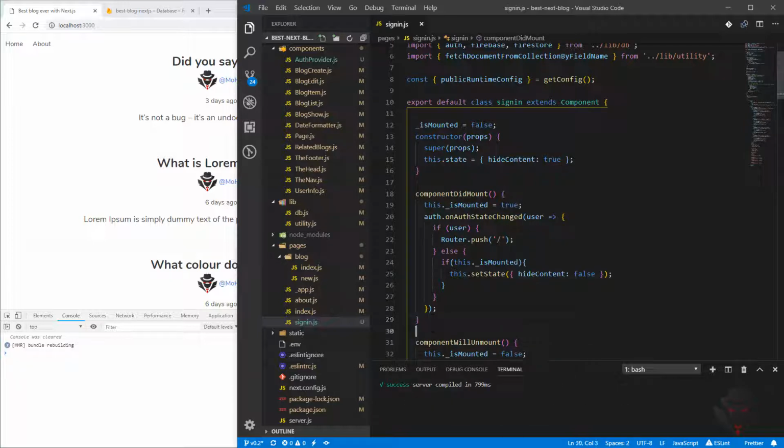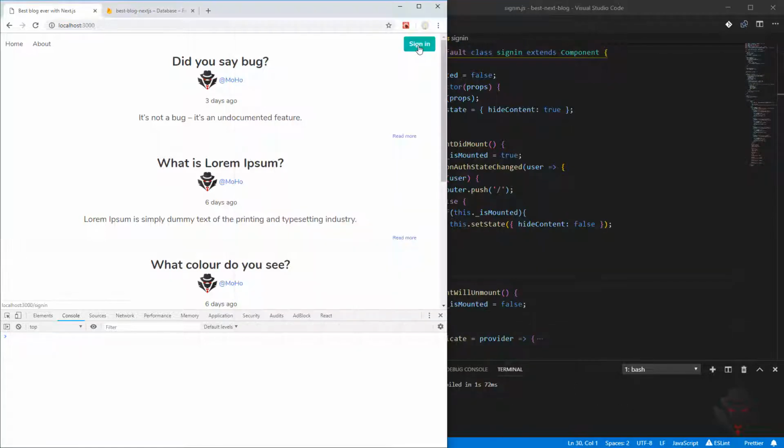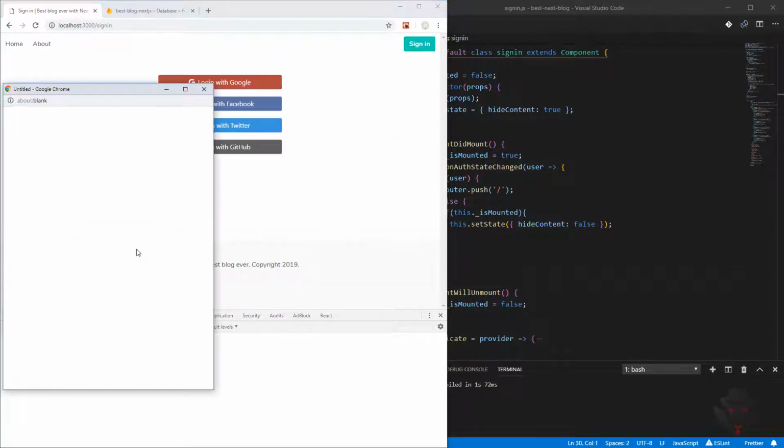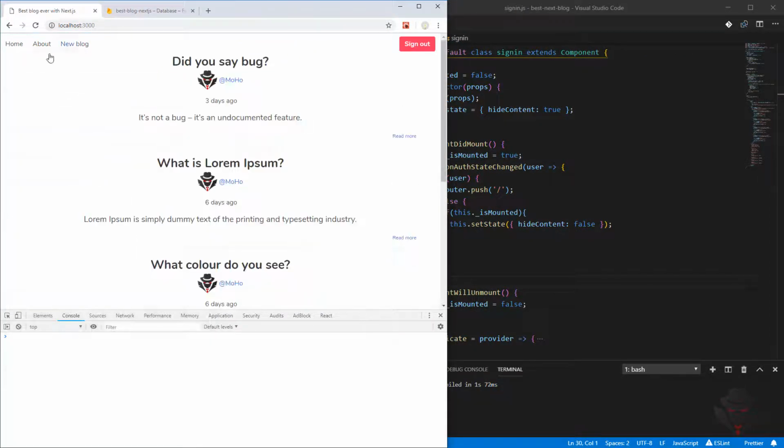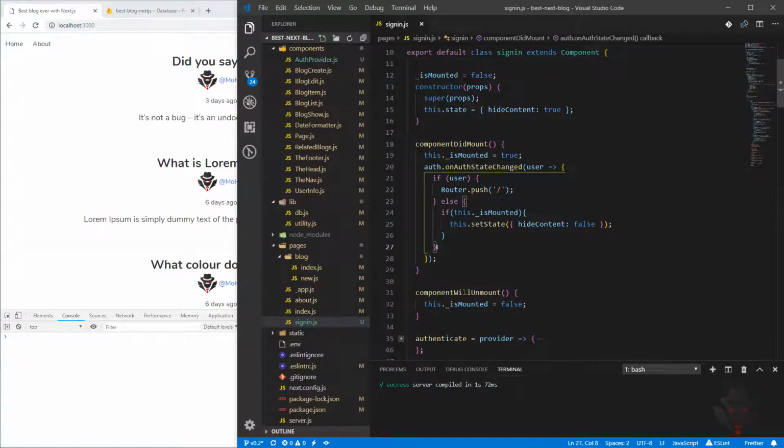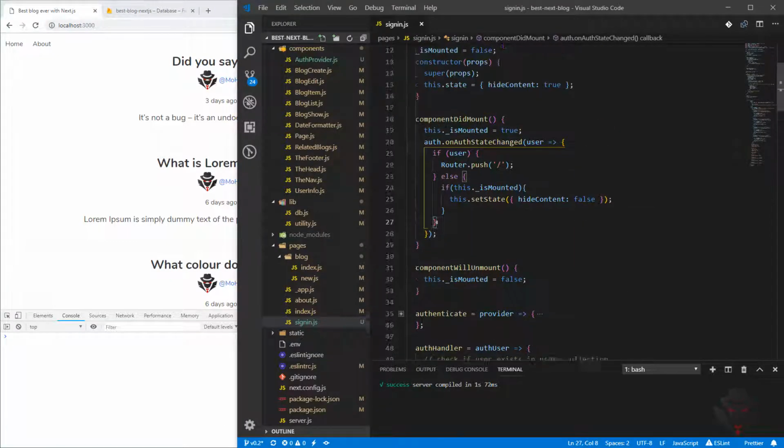And let's just test it one more time. So let's sign in. And now in the home page, I try to sign out. I sign out, I don't see any error in the console. So this one is also fixed, and we are ready to go to the next step.